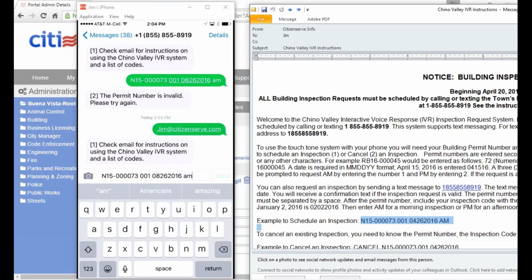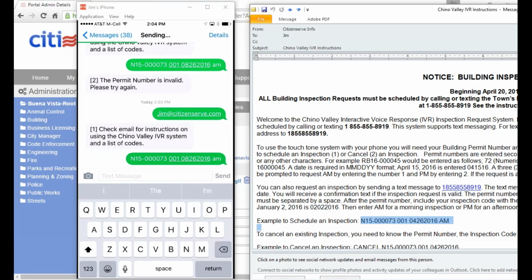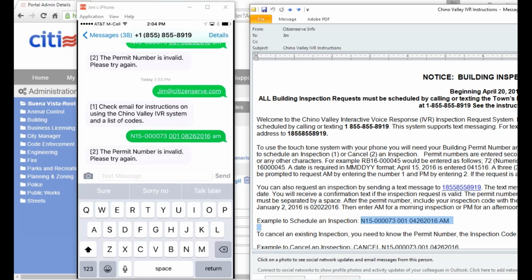And this actually maintains kind of like a conversation with you. So you can see when it gets back to me, it's going to say your permit number is invalid right there. So it knows that there's a dialogue going on here. And so it can say, hey, fix your permit number. That's not a valid inspection code. You can't schedule this on Fridays because we don't do inspections on Fridays. That sort of stuff. So it's pretty cool.